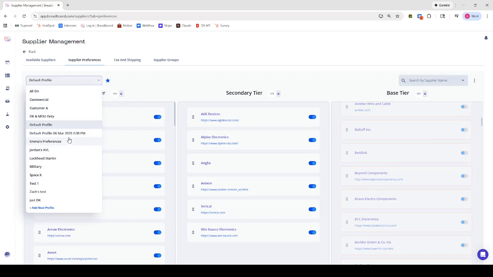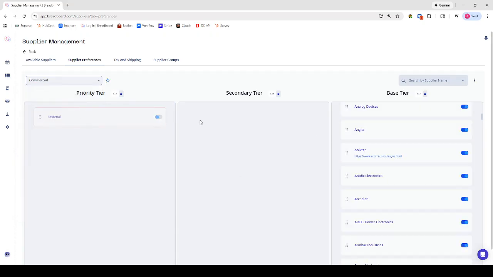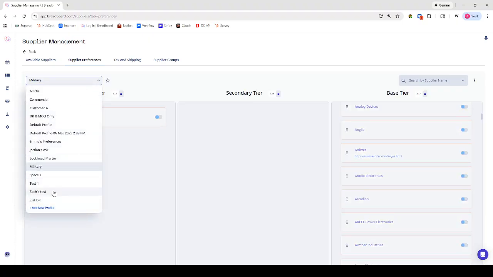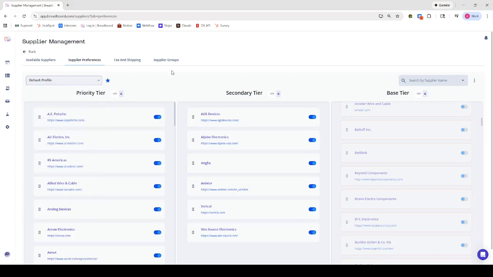And each profile can be a little bit different based on who you're working with, whether it's a specific client or a specific customer. Some customers might have a specific AVL that they want you to use. So you can set those up right here, and it ensures that each supplier is placed properly.